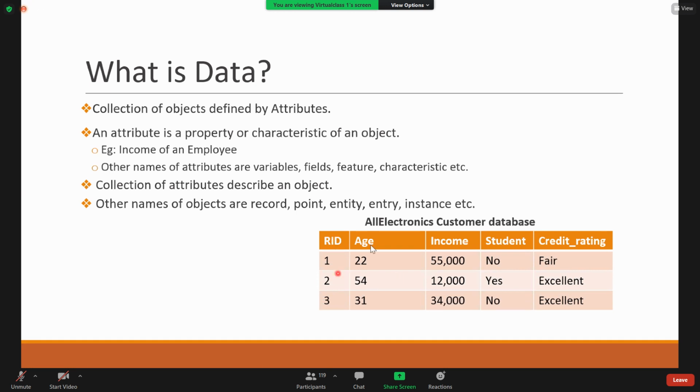So row ID, age of the customer, income, student, whether the particular customer is student, yes or no, and what about the credit rating of the customer, whether it is fair or excellent. So these are few attributes and these are few objects present in that customer database. Okay, so data here is collection of objects defined by the attributes.